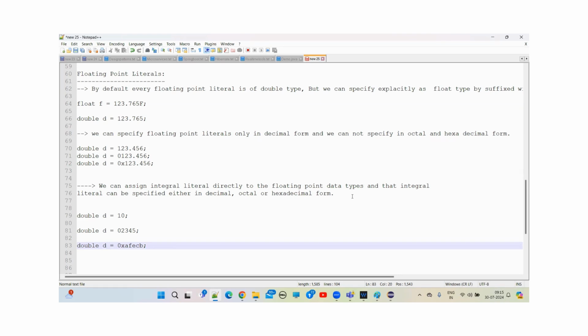See the above comment. What we discussed now? What have I written over there? We can assign an integral literal directly to the floating point data types, and that integral literal can be specified either in decimal form, octal form, or hexadecimal form. What it means is we can assign every integral type literal to the floating point data type directly, whether in decimal form, octal form, or hexadecimal form. Understand?